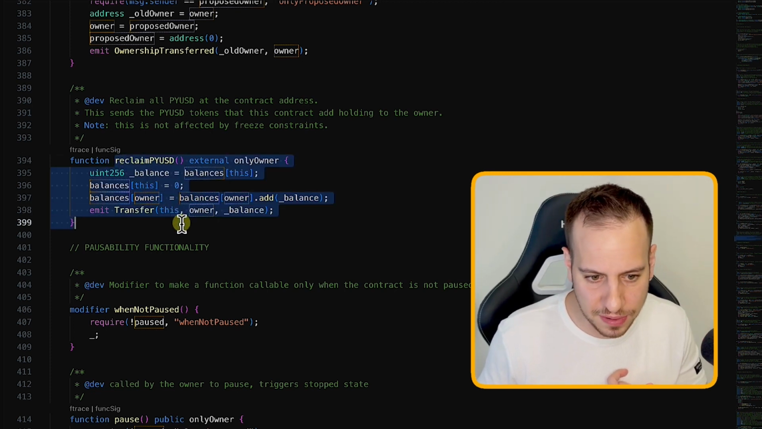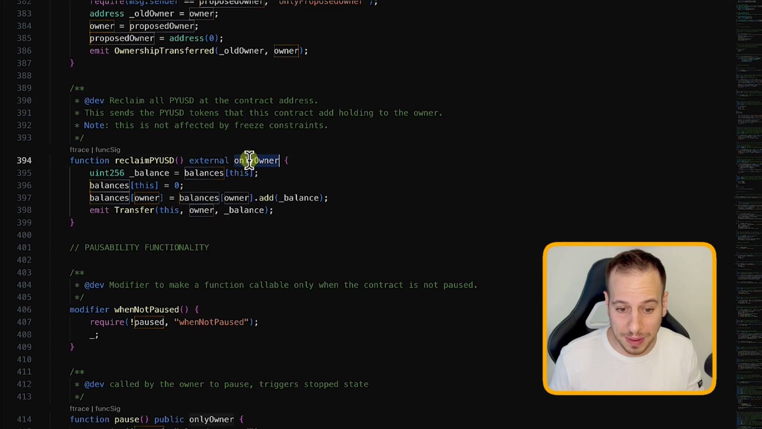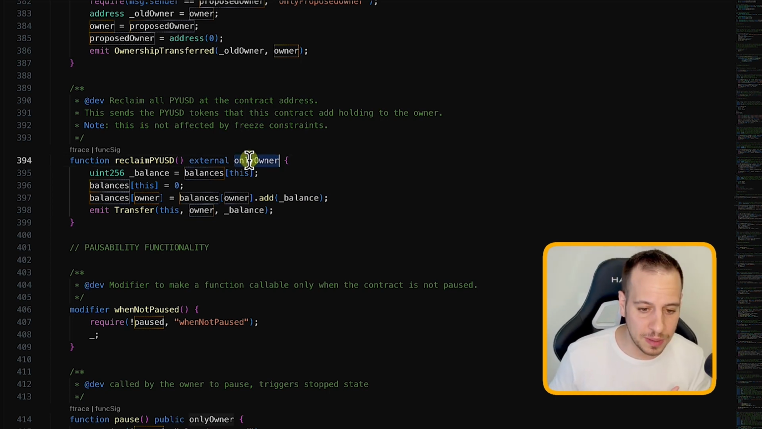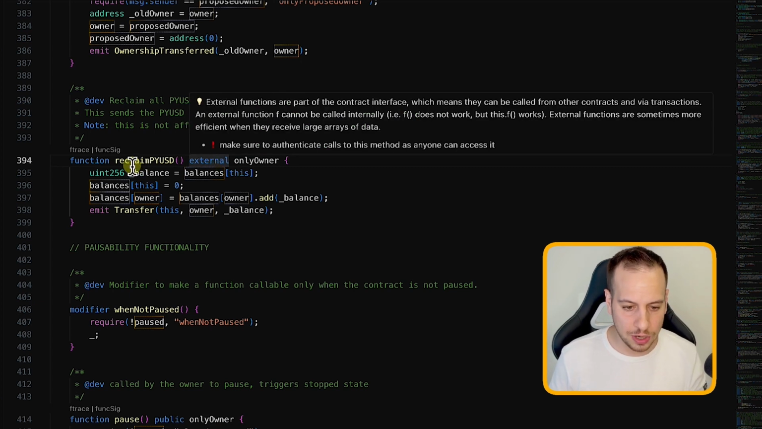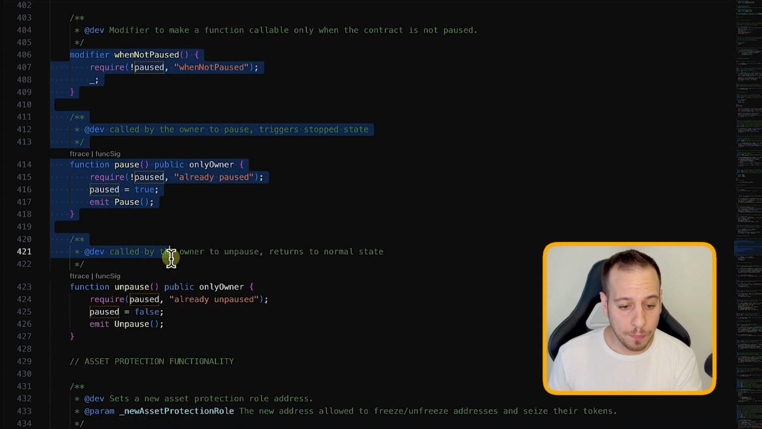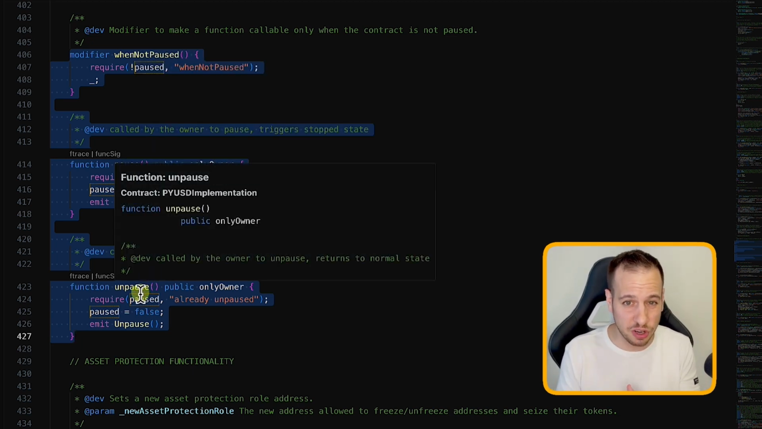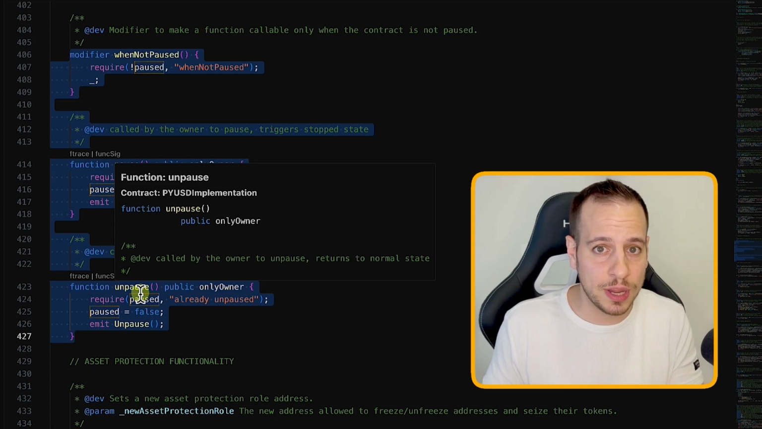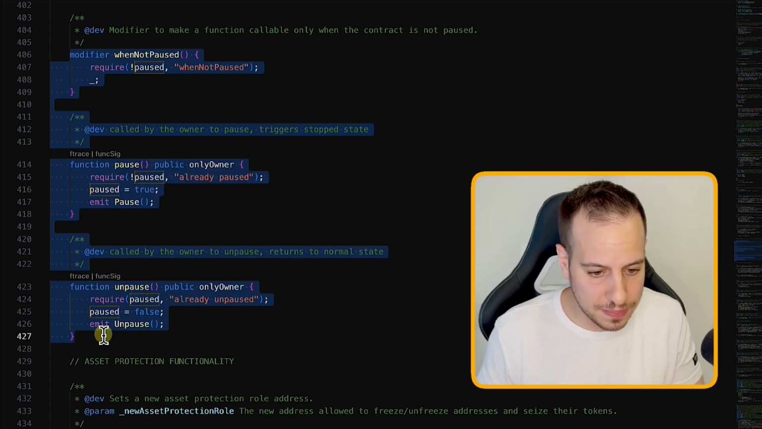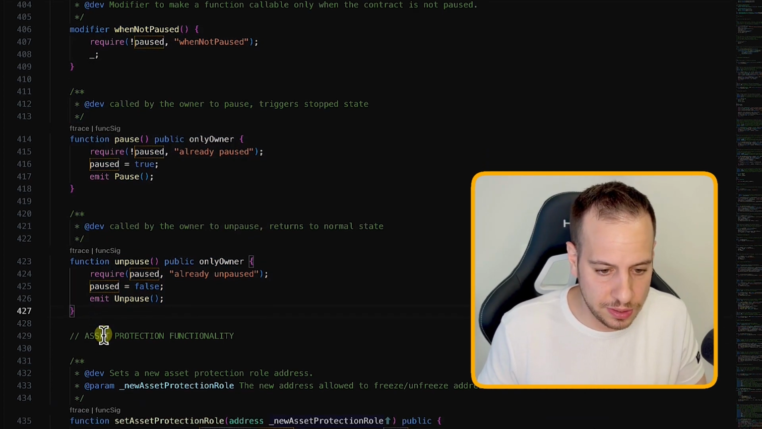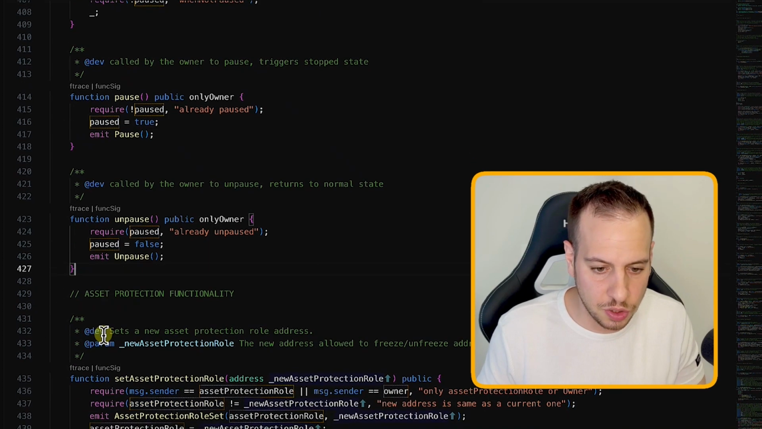So another centralized function that is protected by the only owner modifier, which means that only the admin, the owner of this smart contract, can call and trigger this function. So here are the pause functions. As you can see, the owner can decide whether to pause or unpause the contract. If he pauses the contract, no one can transfer tokens, no one can approve accounts. Basically, the whole functionality for the users is paused and they cannot use the contract.